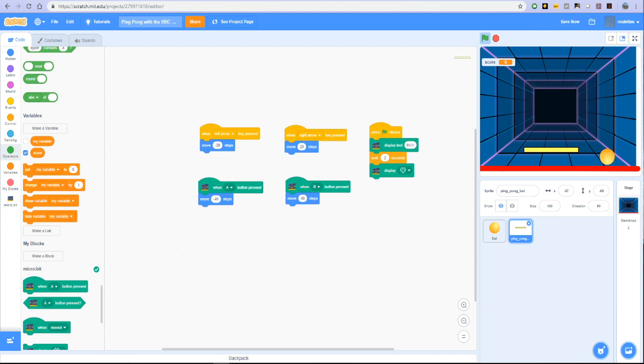So what I've just done is I have increased the number of steps that the ping pong bat will move every time you press each of these buttons of the microbit. On the keyboard, it was minus 20 on the left when you press the left arrow key, and plus 20 on the right when you press the right arrow key. For the microbit, I've changed that to minus 40 on the left every time button A is pressed, and 40 on the right every time button B is pressed. In this particular game, we've just used buttons A and B of the microbit to simulate the keystrokes.